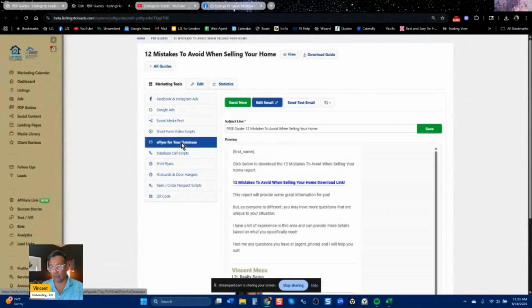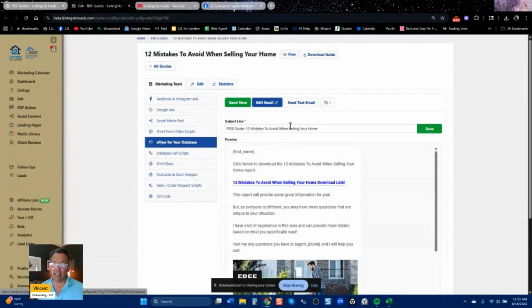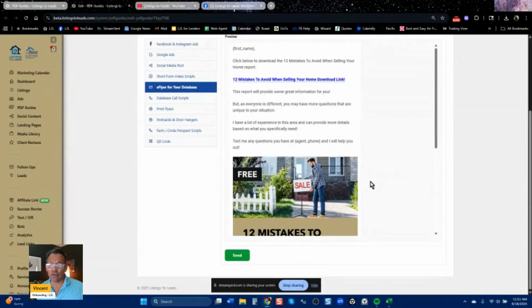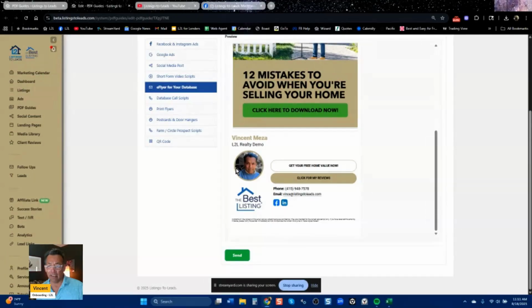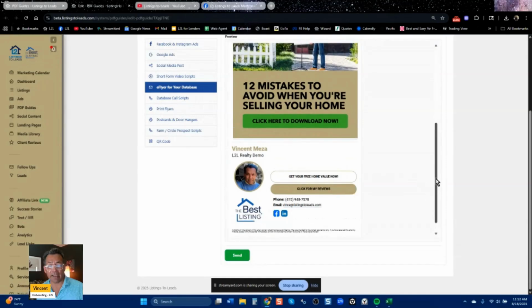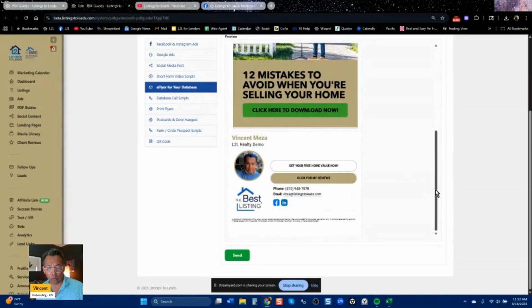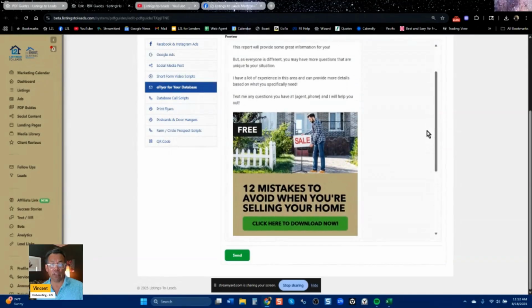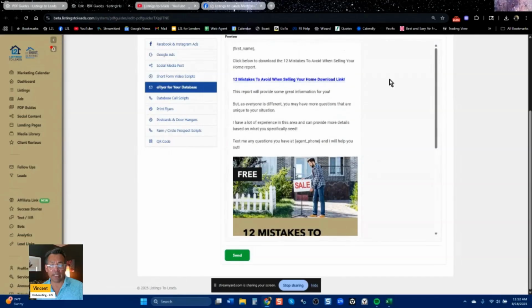When you see the words e-flyer for your database, that means you can copy the code up here. And this is for Follow Up Boss. This has your signature. The signature looks like this. And that get your free home value and click for my reviews, both are landing pages that can capture leads. So if you click on one of those two things, or if you click on that graphic or on that link, you're going to land somewhere where we can capture you as a lead.